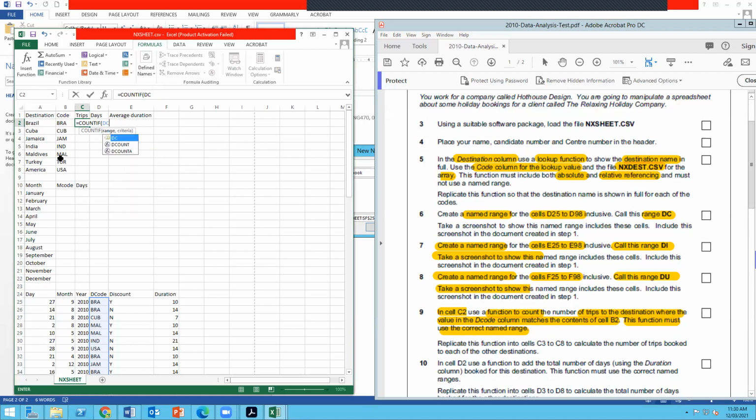Again, now it's asking for, first of all, the count is asking for the range, meaning where we want to count from. So this is saying the decode column. So we need to count the decode column. So I'm going to put DC, which stands for the decode, the named range DC. Now it's asking for the criteria. So the criteria is going to be this code, meaning anywhere you see BRA in the decode column, it should count only those values. So it's going to count 1, 2, 3. So anywhere it sees the BRA, okay? Then I'll close that and hit enter.